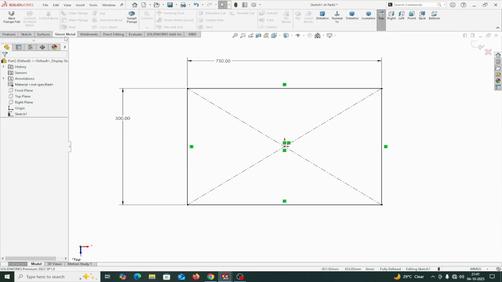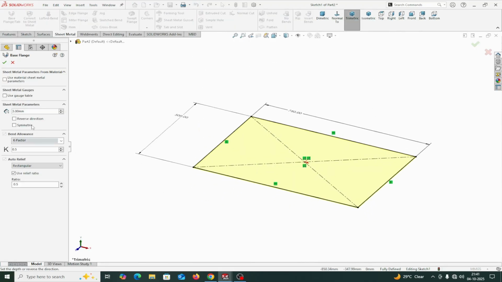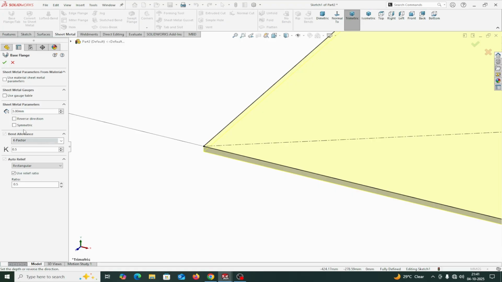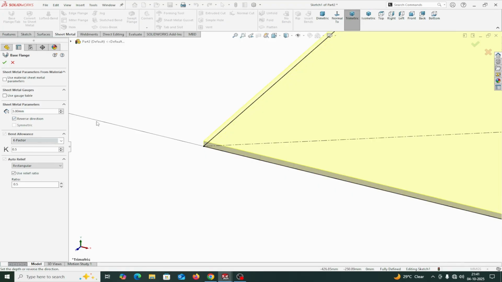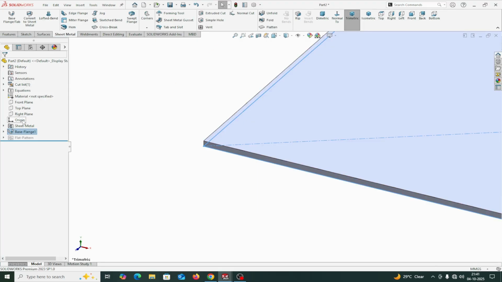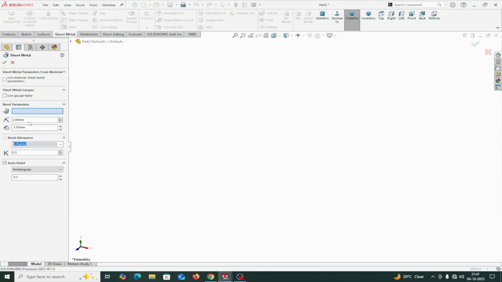First I will take the sheet metal base flange. The thickness of the sheet is 3 mm, in the reverse direction, so the dimension will measure from the bottom. The sheet metal radius is 3 mm. Inside, this 3 mm is the inside bend radius. I will show you.